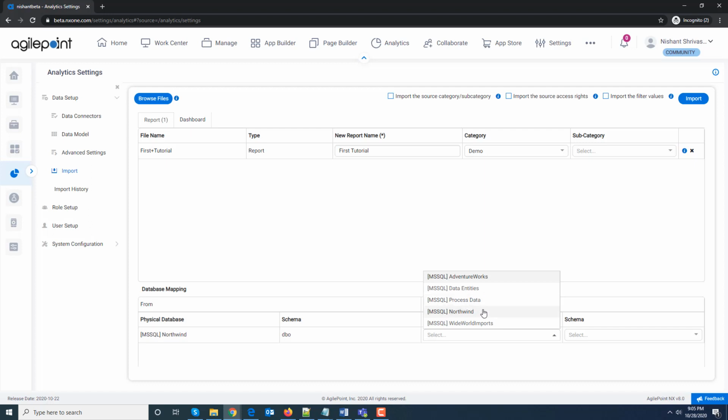In my case, it is still called Northwind. So I'm going to select Northwind and the schema is DBO. But with this feature, I could even keep different connection names in different environments. Once I'm done doing all this setup, I can just do a quick import.